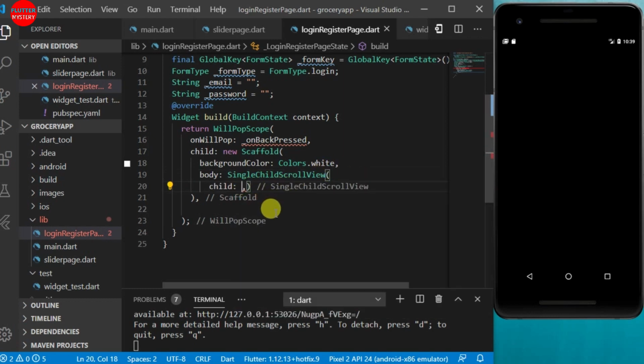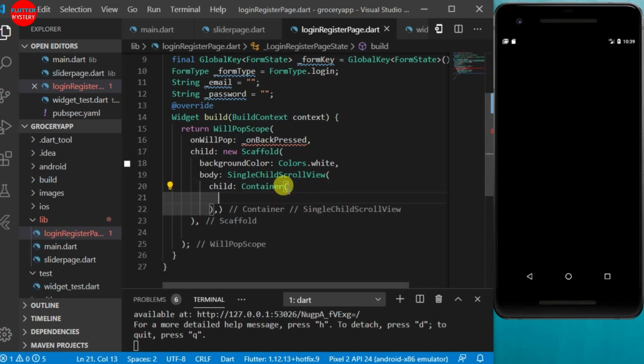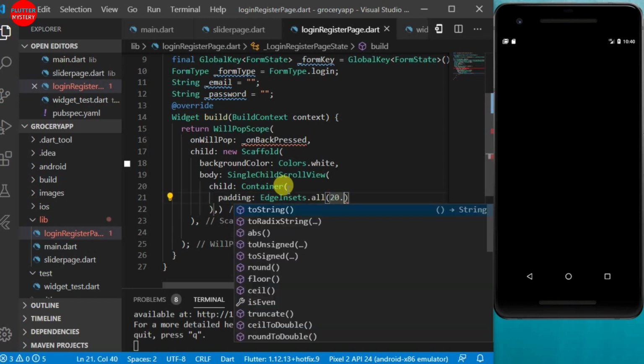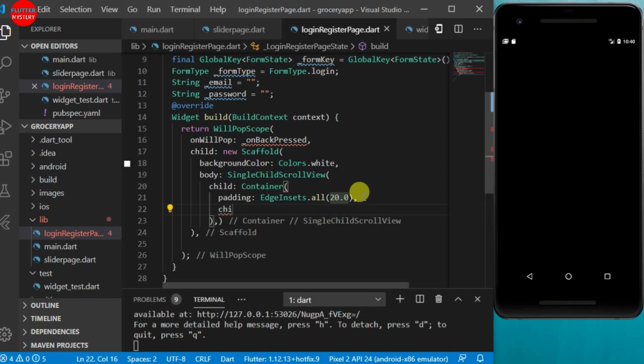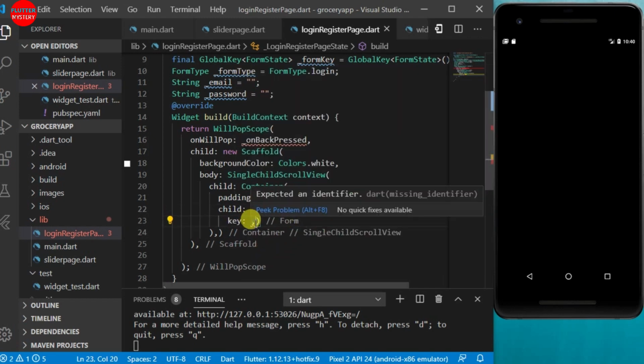Which has a child, a container, and the container has padding. The padding is edge insets. This thing confuses me all the time. And padding of 20.0. Okay, and it also has a child. The child is a new form, a new form with a key, and the key will be our form key, what we wrote up there.